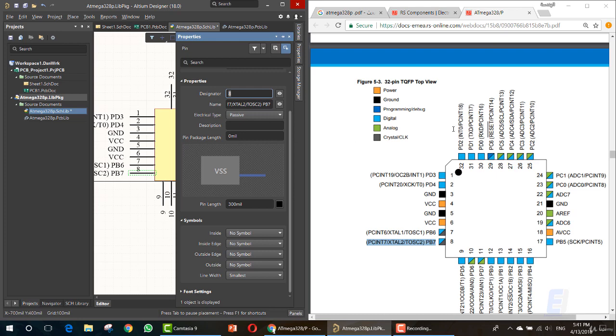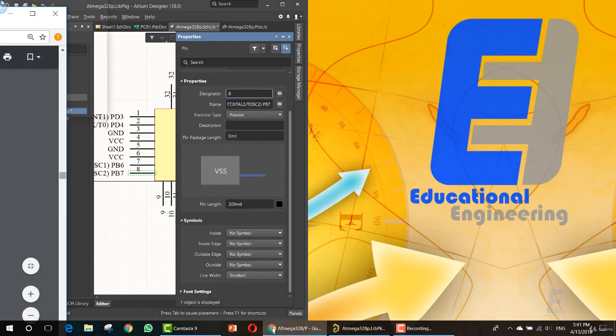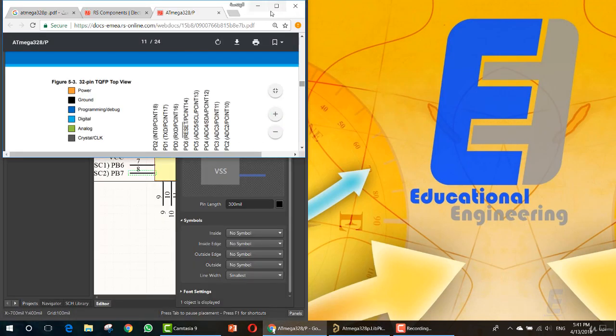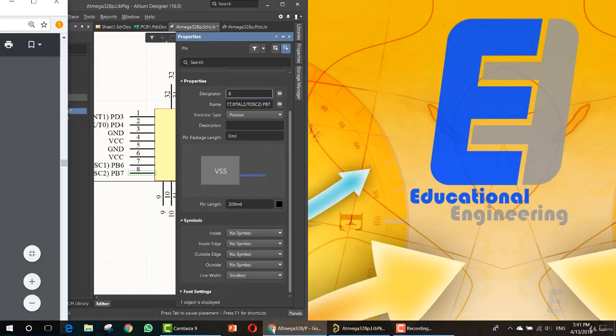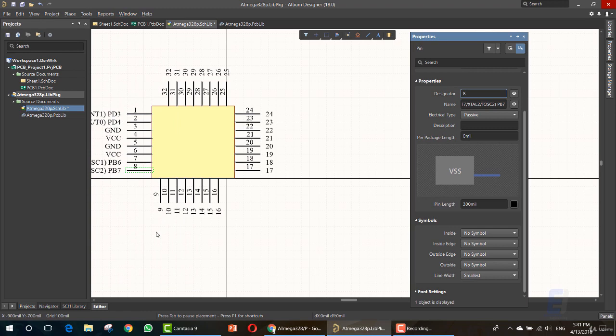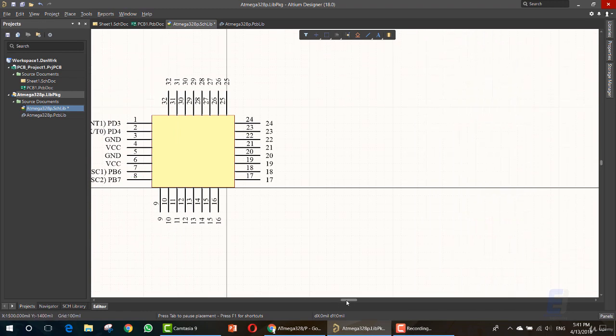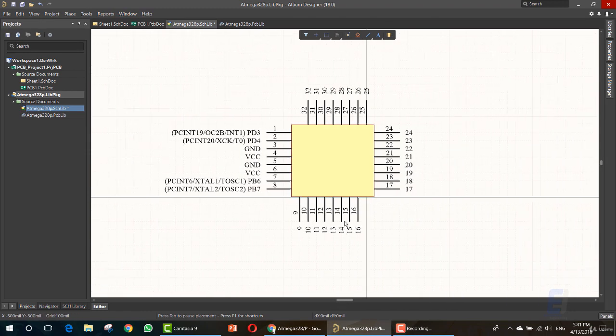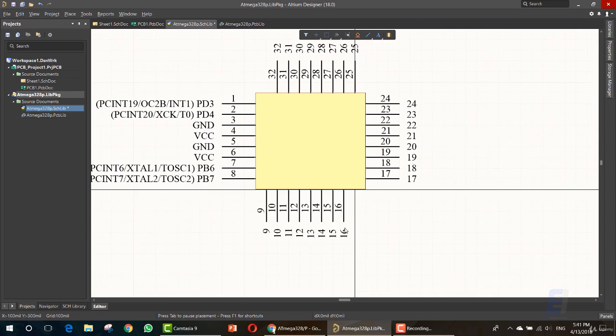As you can see, I'll do it for the rest of these pins, but I'll increase the screen size because I have two screens. Now I have the PDF file on my other screen. I can simply double click and copy.